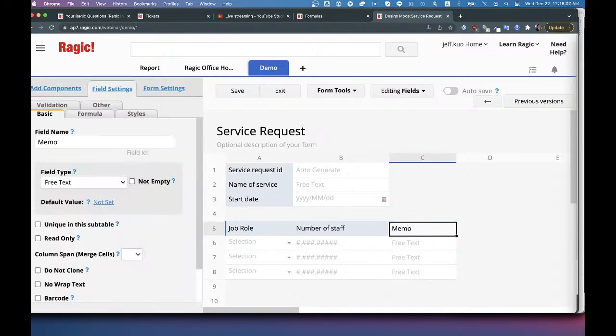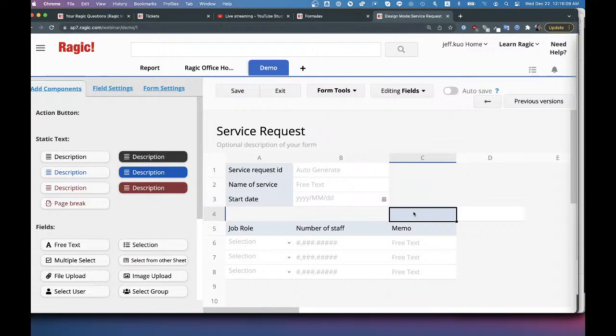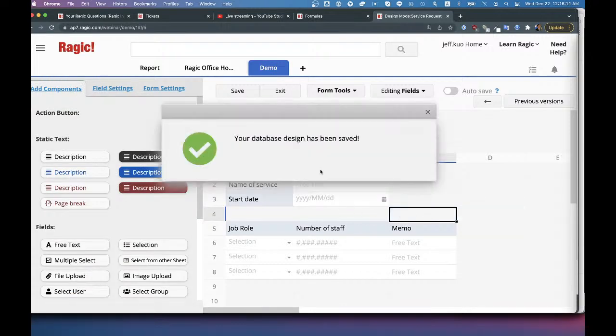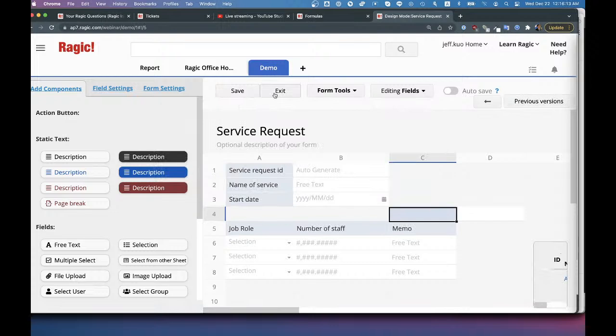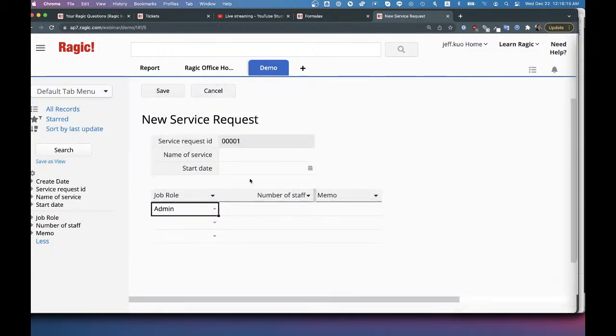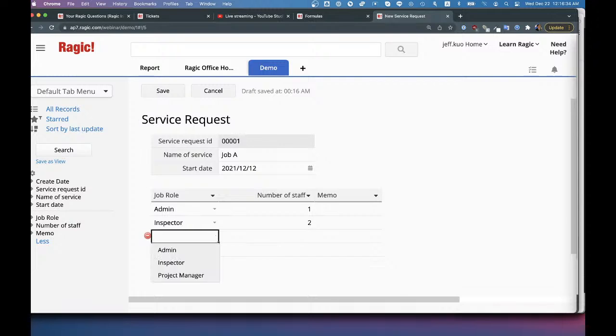Maybe some memo here. Okay, this could be a service request. So when you create a service request, you're creating name of service is job A, start date might be someday. Number of staff, we could have one, and we need like 2 inspectors and maybe a project manager.